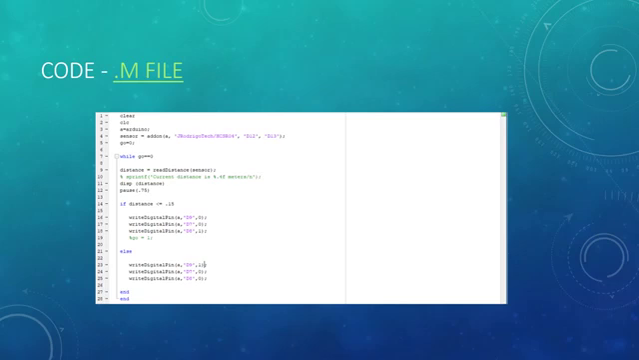And then elsewise, if it is anything besides less than or equal to 0.15 meters, we will have the green pin light up, which we can see in the write digital pin statements below.